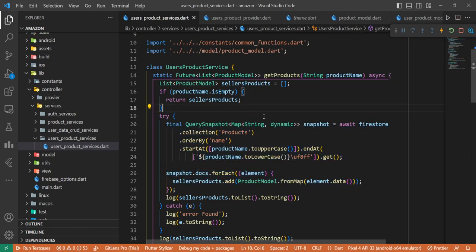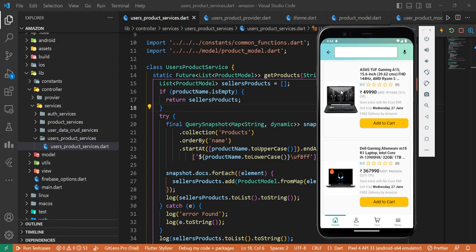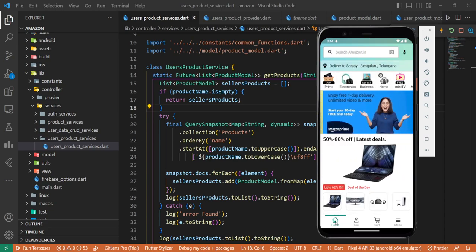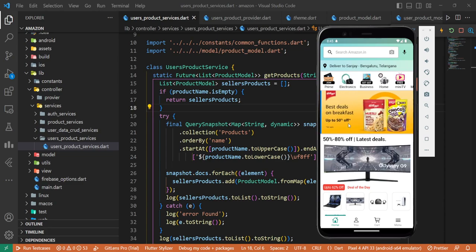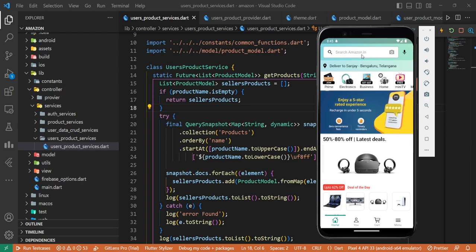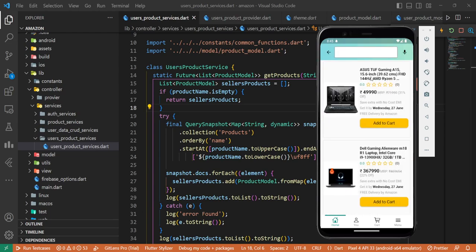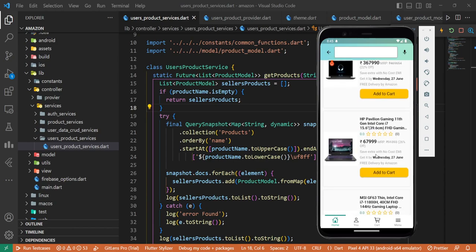Let's come back here, and another bug I want to show you is this one. If I tap here again, we will return to our home screen. Suppose I want to search for a new product, and if I tap here again, you will see that the previous product is still there.